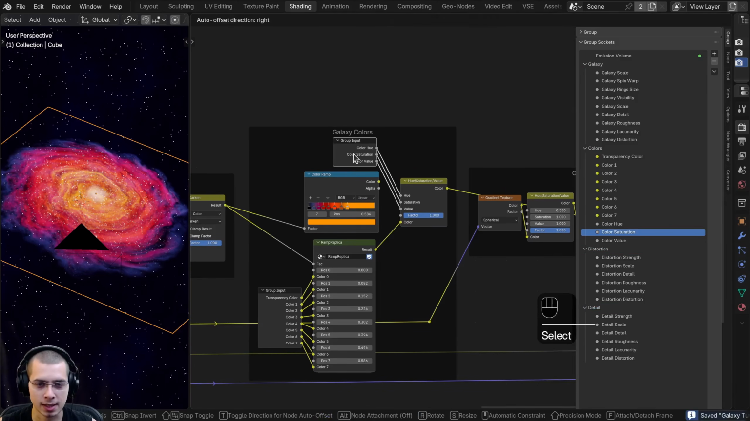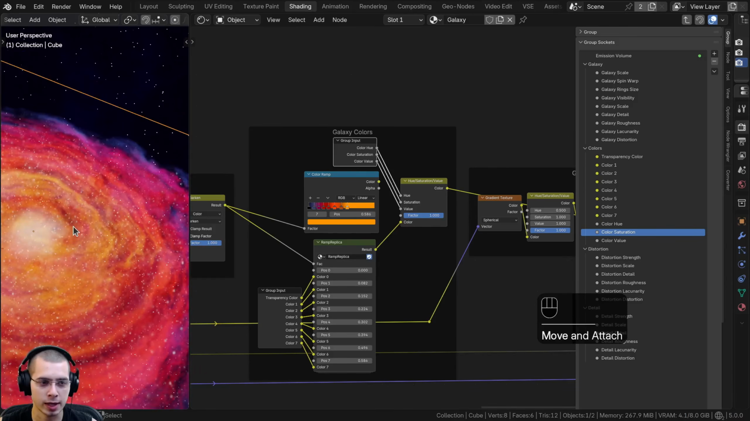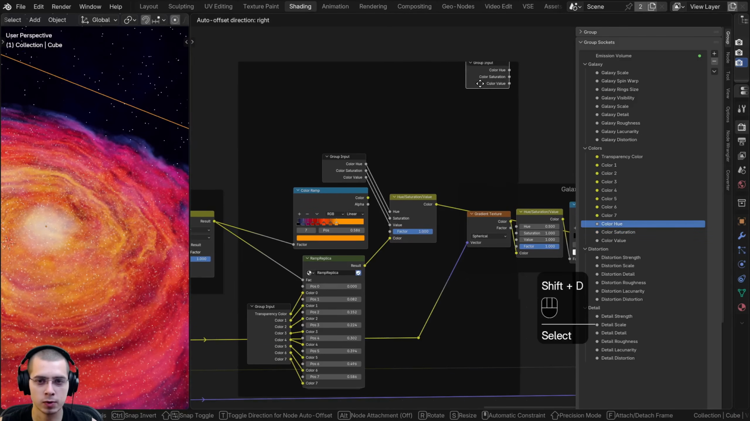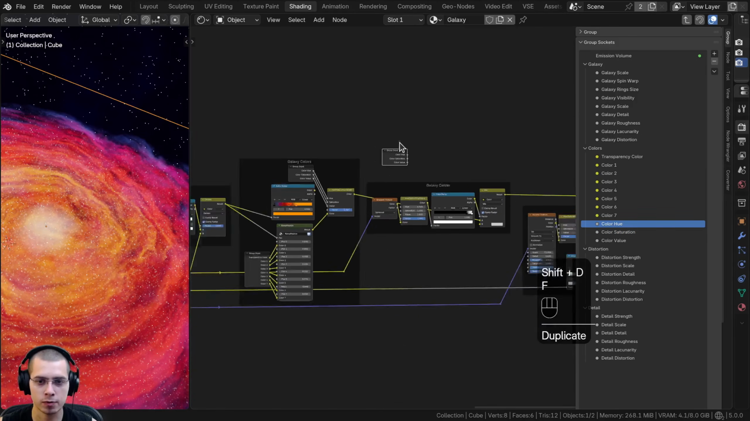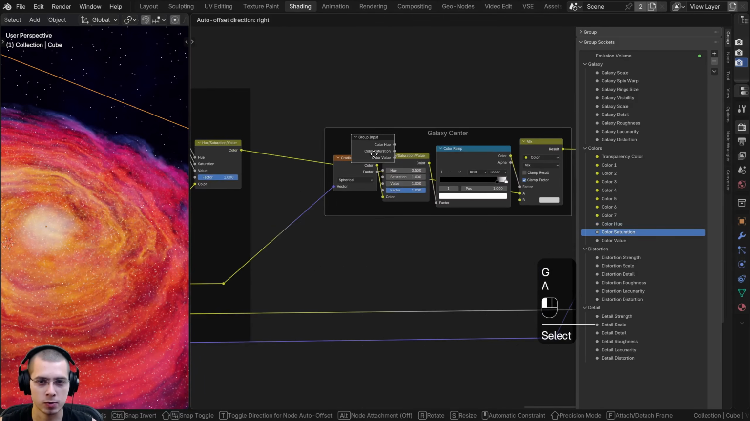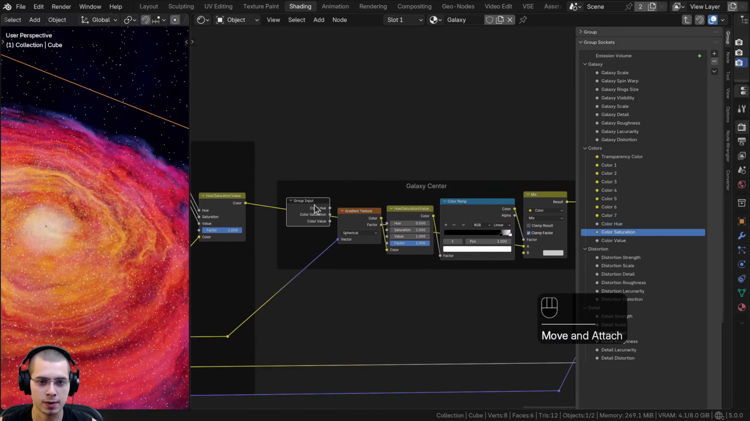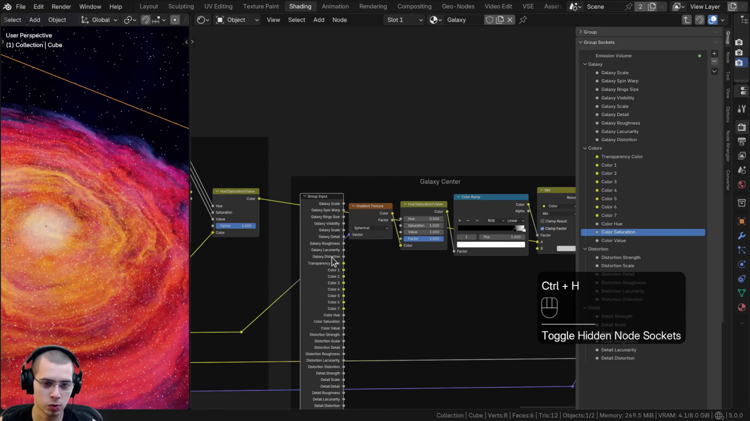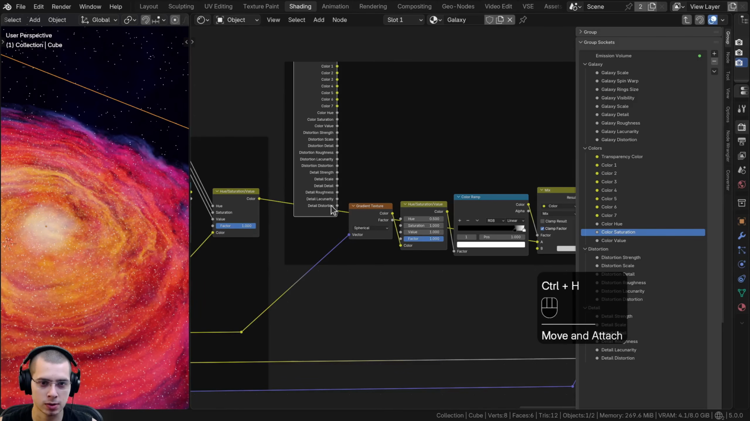So now what I want to do is add custom values for the center to control that little center bit. So I'm going to duplicate the group input, hit F to bring it out of the frame. We want to select all these and drag it over so we have more space. And I'll drag the group input right here and drag it back in the galaxy center. And I'm going to hit Control H to make this bigger, and let's drag this all the way up.